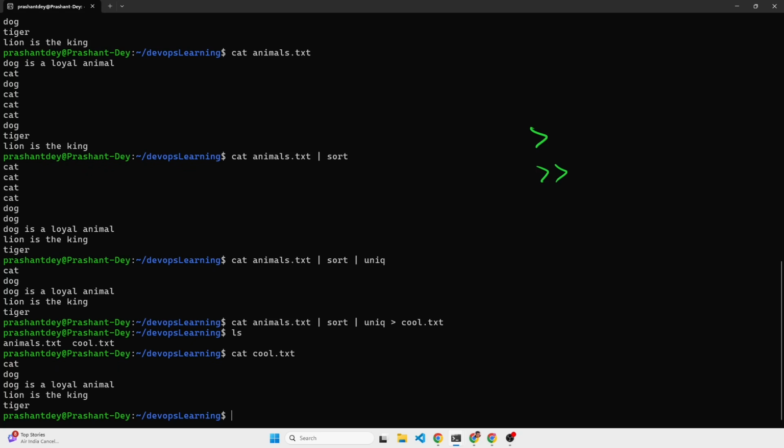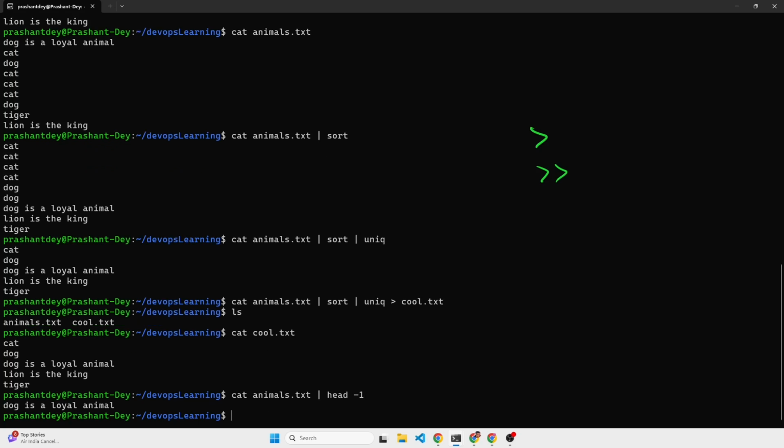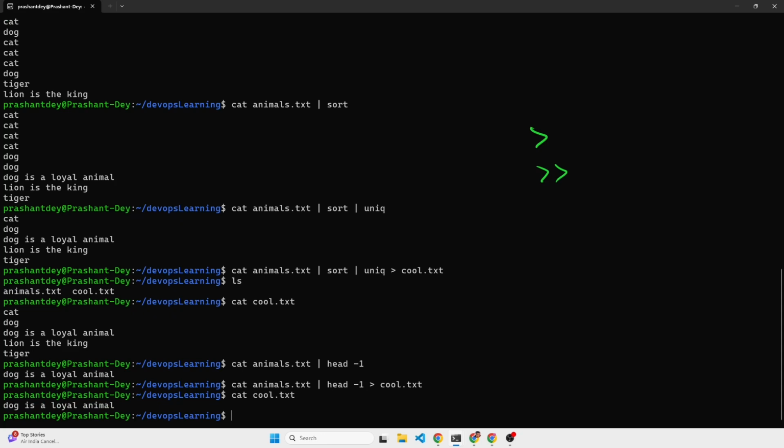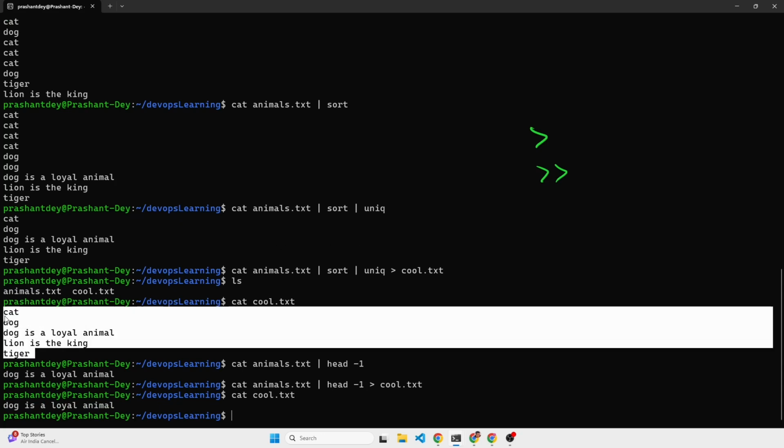Now notice this. If I write animals.txt and extract head minus one, obviously I will be extracting only one line. Now, if I run the same into my cool.txt file, what happened is that the previous content of the cool.txt file got overwritten. So if you're using a single redirection, it will overwrite the content of the file.